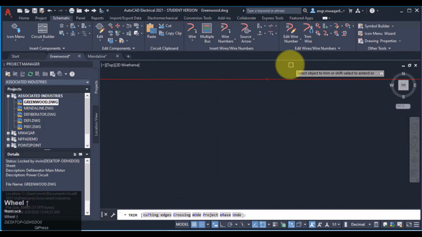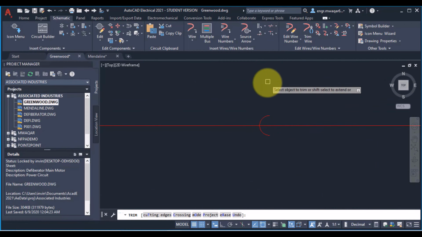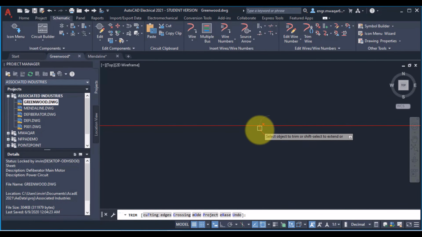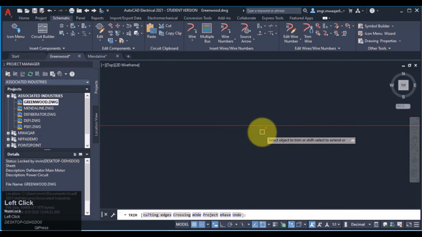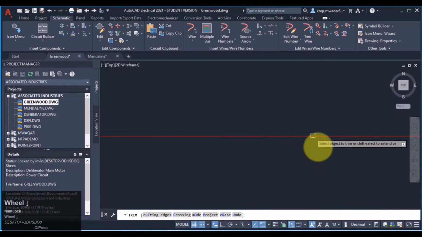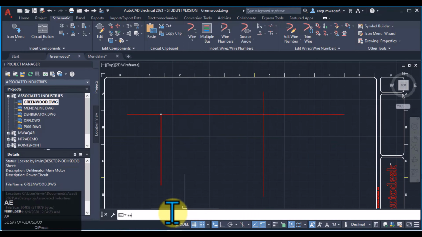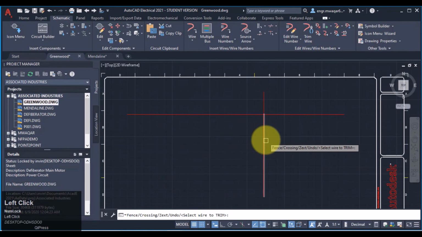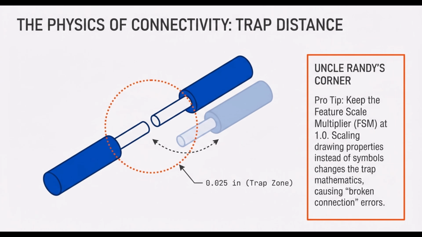And what sort of range are we talking about here? Is it big? It's tiny. The default is usually something like 0.025 units in imperial. It's a mathematical threshold. If the end of your wire lands within that tiny zone of a component's connection point, the software just says, yep, I see what you're trying to do, and it snaps it into a perfect logical connection.